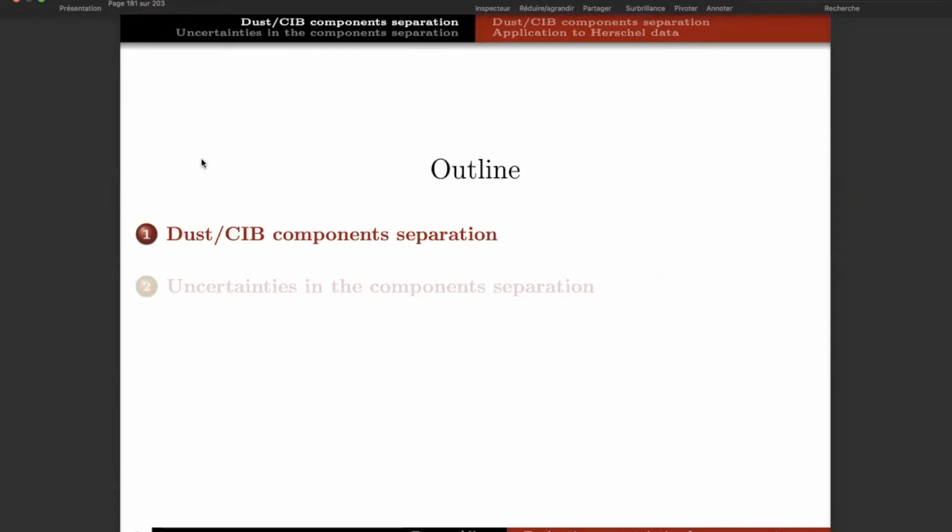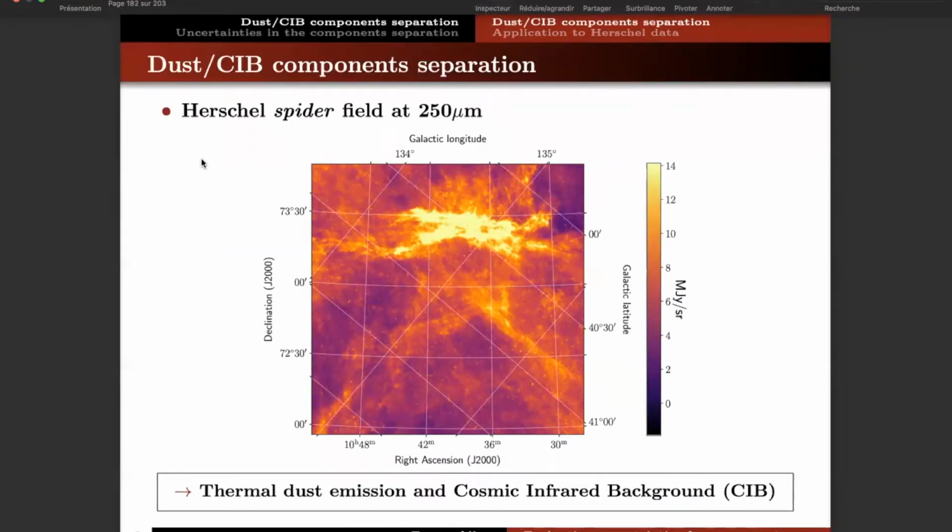So that's a new kind of component separation method we developed in recent years at LPNS. I will hide a lot of details under the rug, but we are very happy to discuss if necessary. So here you have an example of the Herschel Spider field at 250 micrometers. Basically, what we see here is that we have dust thermal emission, and we also have the CIB, the cosmic infrared background, which is basically the signal emitted by galaxies other than the Milky Way.